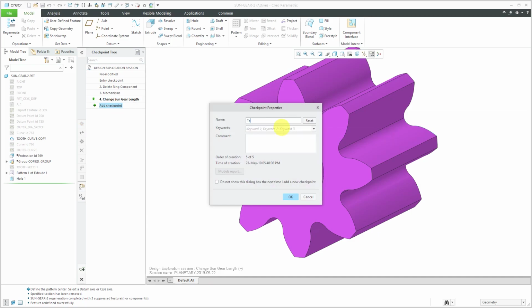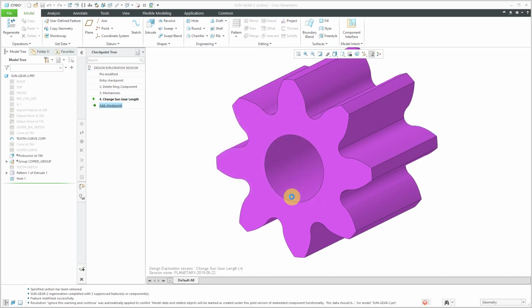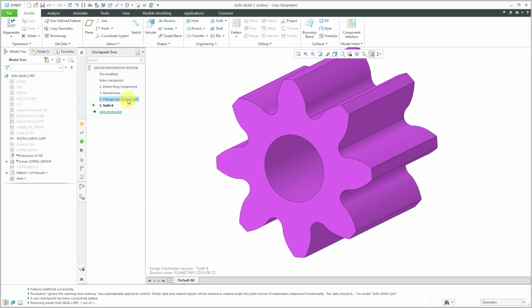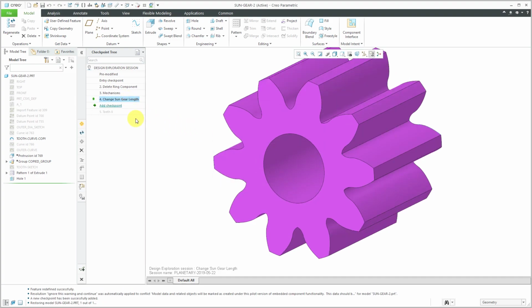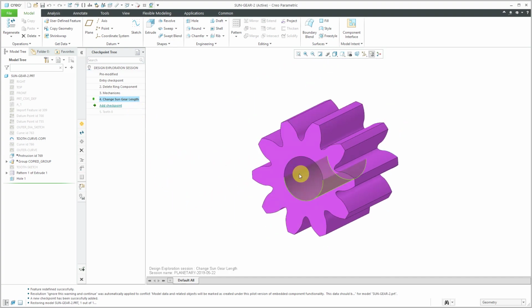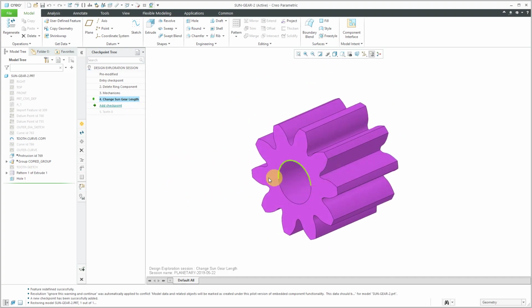And so since I changed the number of teeth on my gear, let's add a checkpoint, and I'm going to call it teeth. And this time I had, what did I have? I had 8 teeth. And click the OK button. And now I'm going to go back over here in order to create another branch. So again, you can jump back and forth between these different steps and create additional branches underneath existing branches.